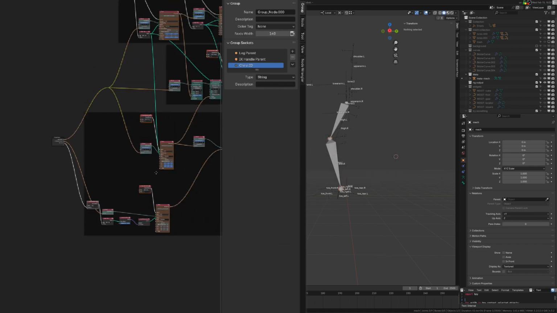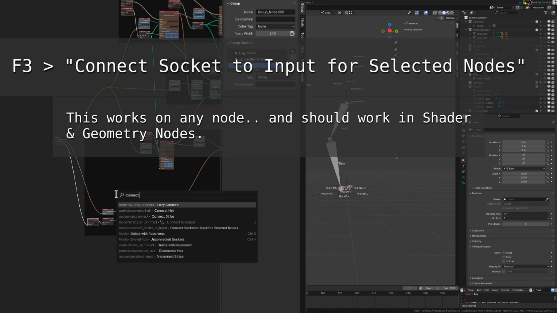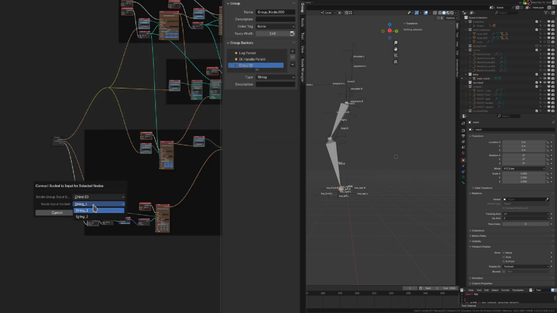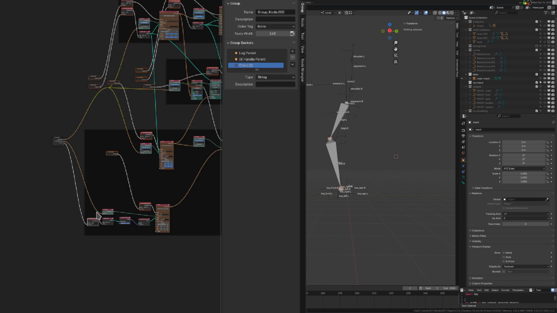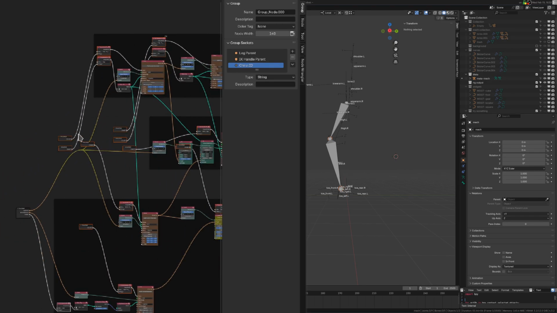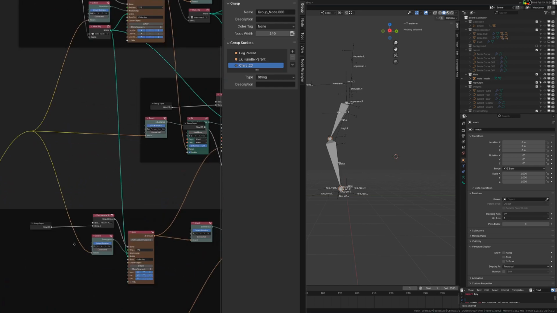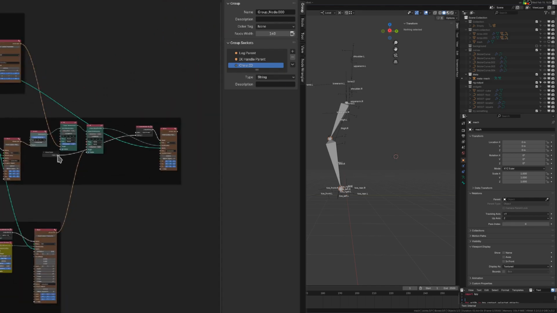And now we can connect socket to input for selected nodes. So our node group input is going to be chiral ID and our node input is string 2. And now we press OK and look what just happened. There is now a node group input for every single one of those nodes that connects the chiral ID into the second string port. Really cool, right?